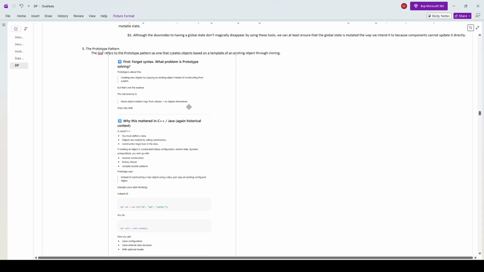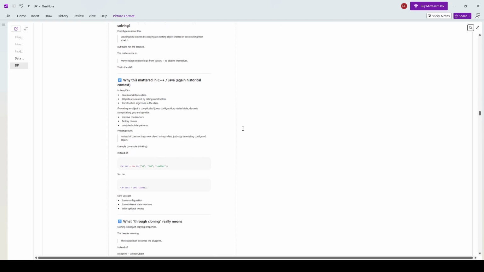First, forget syntax. What problem is prototype solving? Prototype is about creating new objects by copying an existing object instead of constructing from scratch. But that's not the essence. The real essence is moving object creation logic from classes to objects themselves, because JavaScript is more of an object-based language than a class-based one. So that's the shift.